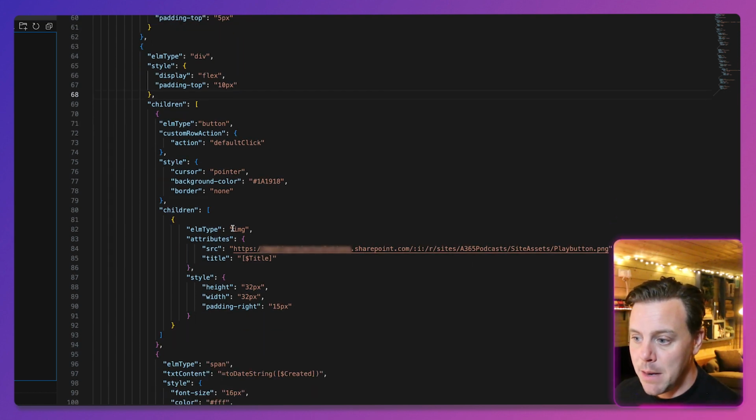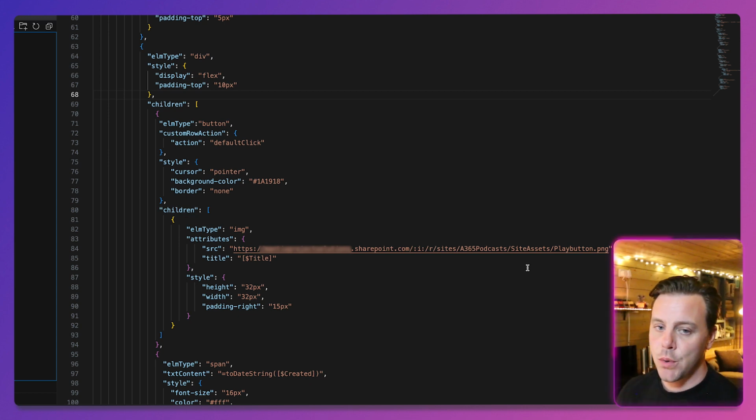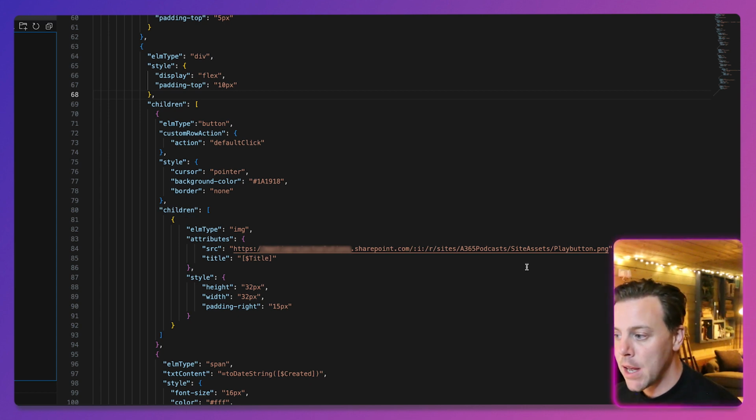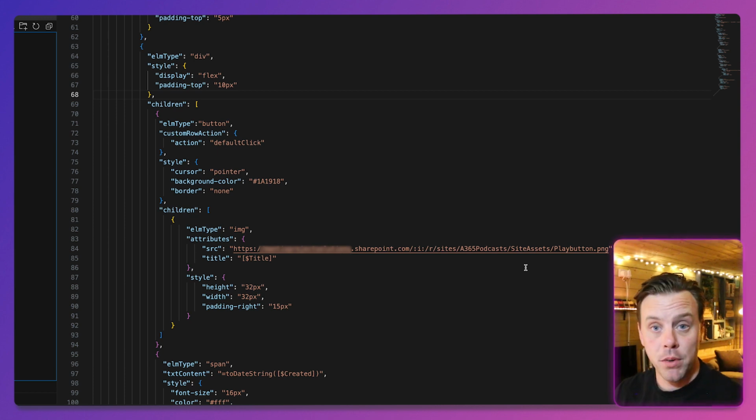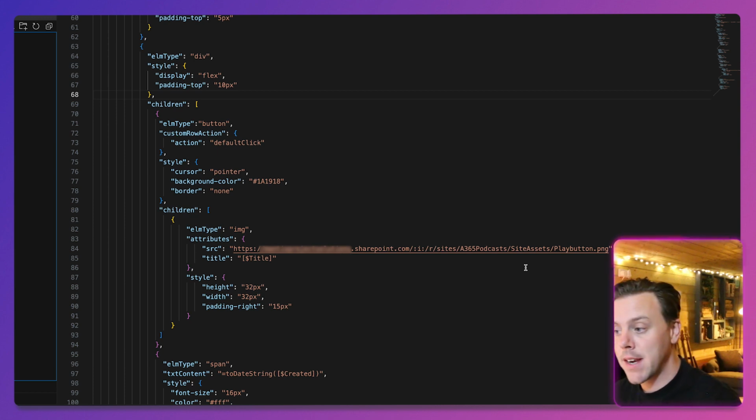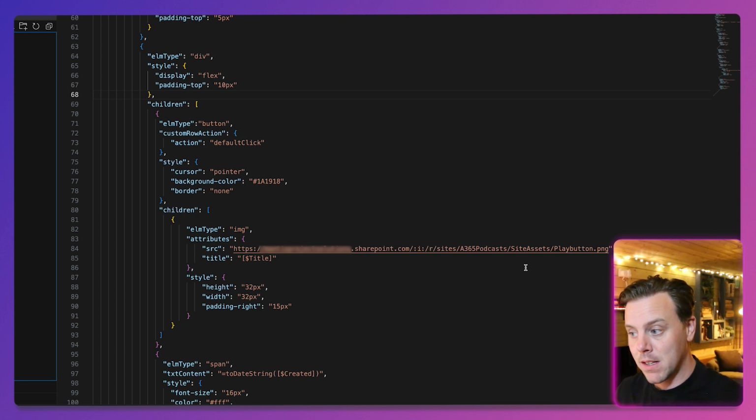Down here we have the image, and this is for our play button, okay? So I'll show you how to upload that in a minute, but basically that little green play button is an image that we store on our site, and then we ask SharePoint to display it within this view. So after this part, we're going to upload the button, and you get the URL, and that's where you put it.